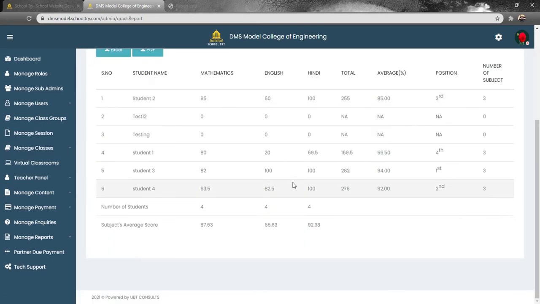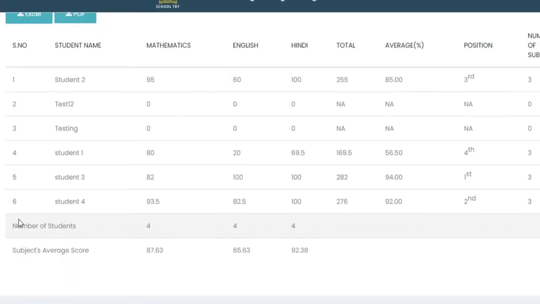Okay, so then afterwards we believe that it also gives you full access to know the strength and weakness of your classes by subjects. So here we have the number of students that took the subjects, and then the subject's average score, which means the general students' performance on that subject. The average score is 87.63% for mathematics, and for English it is 65.63%, and for languages as well.